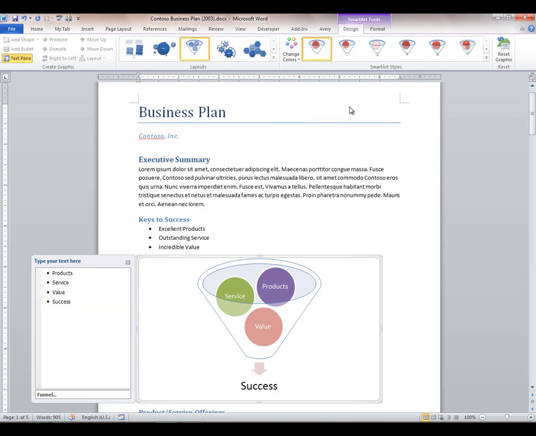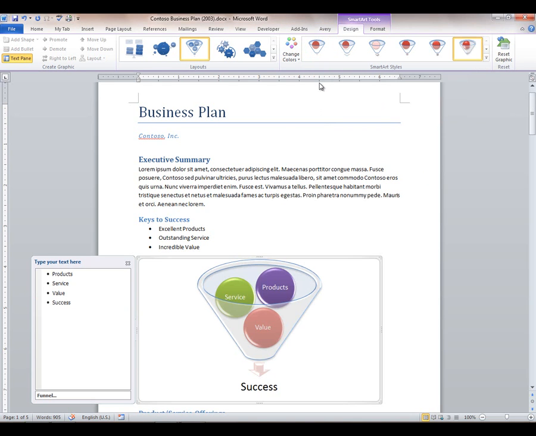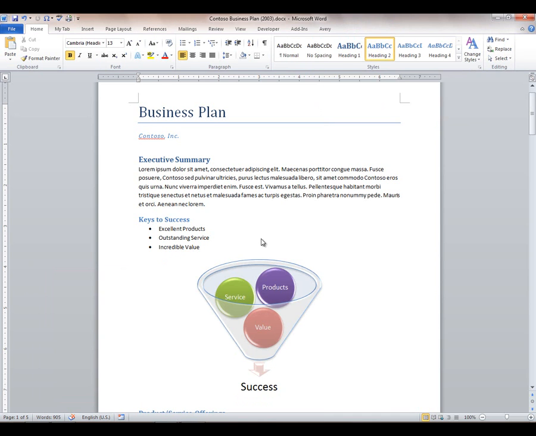I can also drop down some different styles for this. So we have some 3D options here, so I could make the diagram have a little bit more of a 3D effect to it. And when I click off, you'll notice that those contextual tools go away, and I have a very nice looking diagram left behind within my document. Let's look at a couple of other things here.